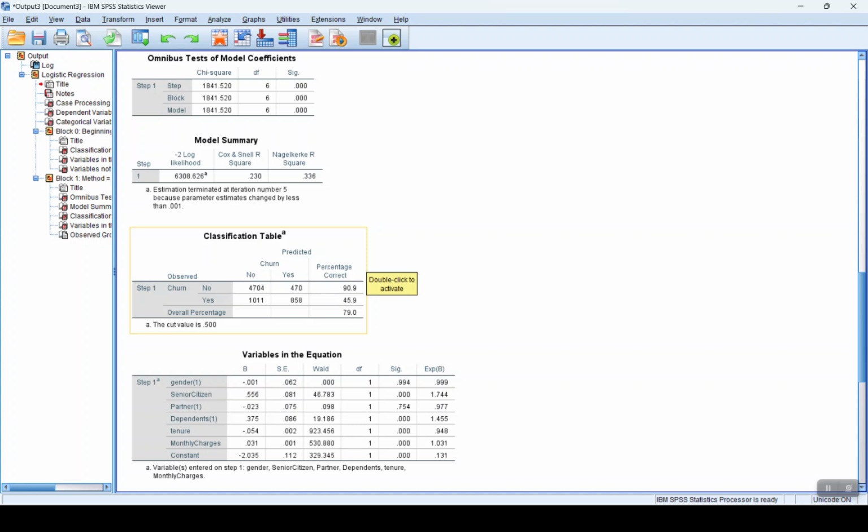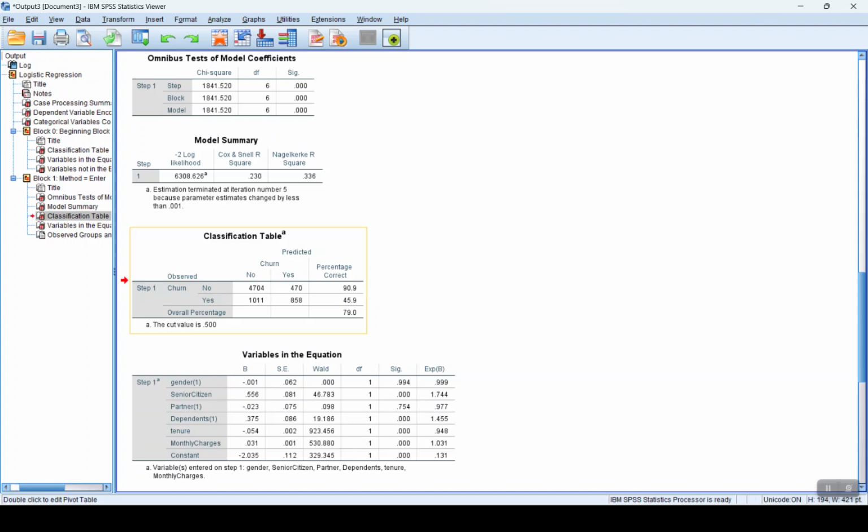So there is a 90.9 percent accuracy for this model when it comes to predicting whether it was not churn. Similarly, if the actual value was yes, it was a churn, 1011 cases were wrongly predicted, whereas 858 of them were correctly predicted. So the overall model has an accuracy of 79%.